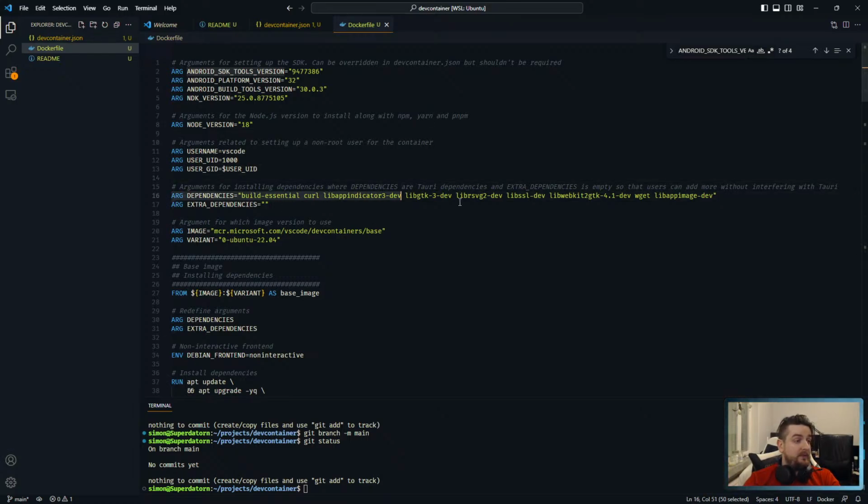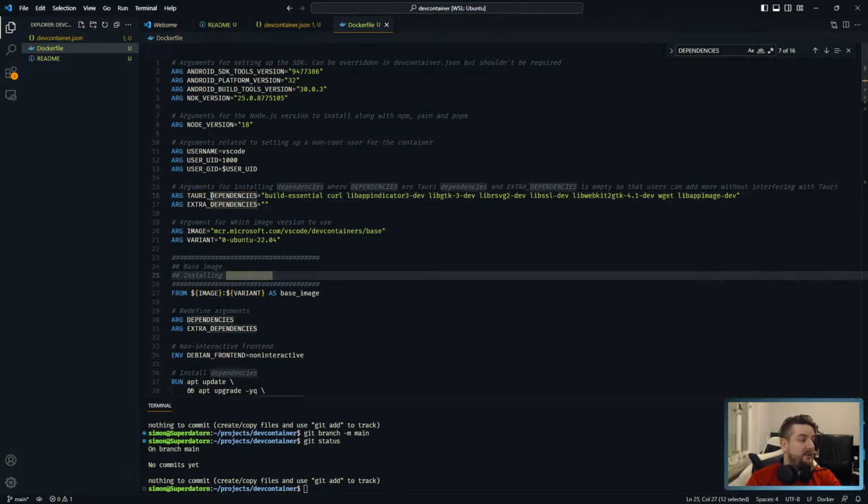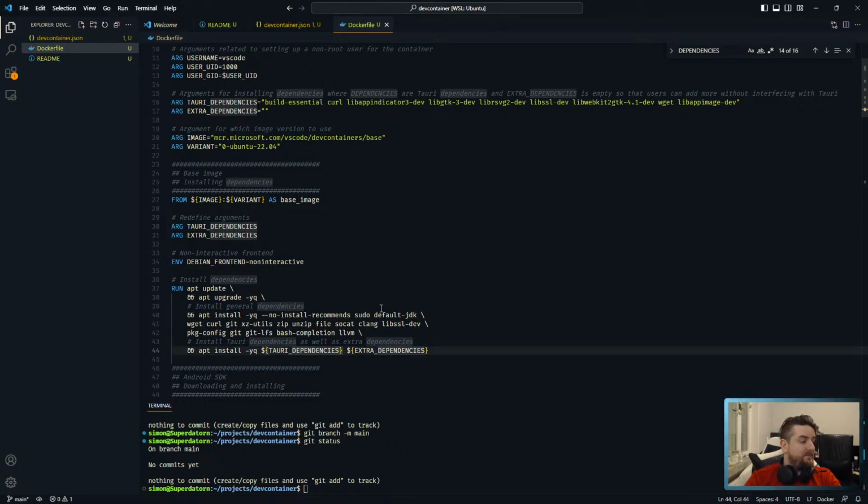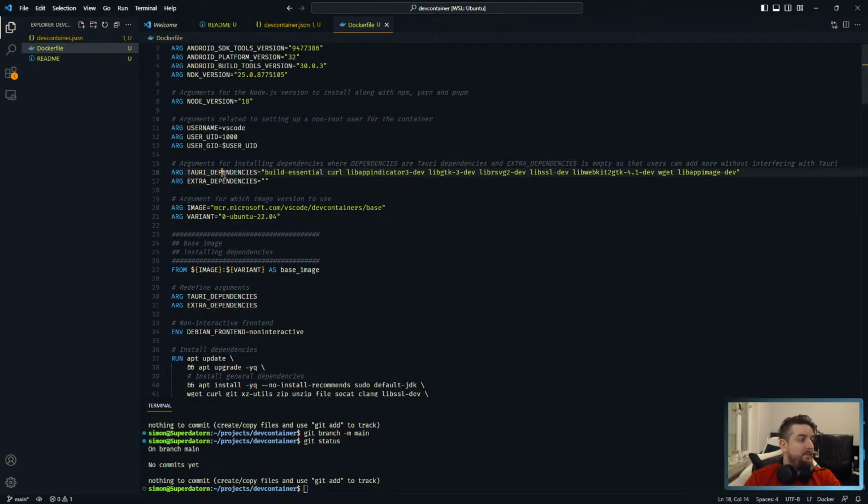Then we have dependencies, and these are technically just Tauri dependencies. This is one of the improvements I wanted to make, just to make this clearer that this is specifically Tauri dependencies. So if we look for dependencies, we can find that they're used here and here. So basically, we want this to be very clear that these are all the dependencies for Tauri.